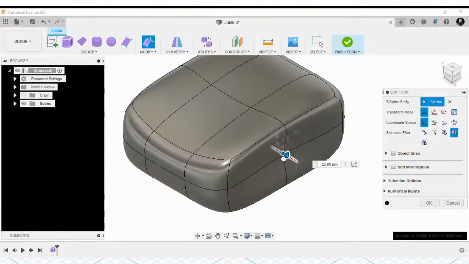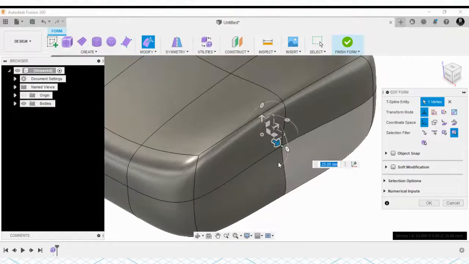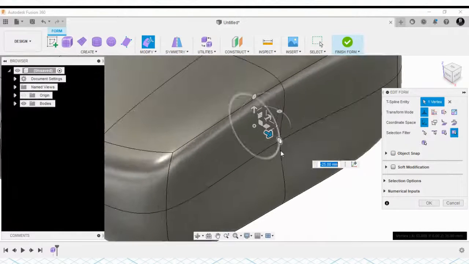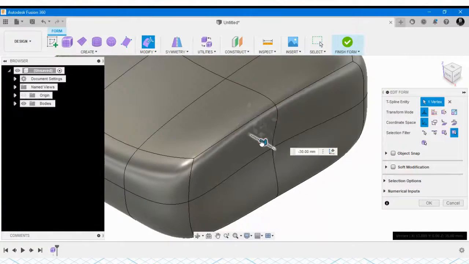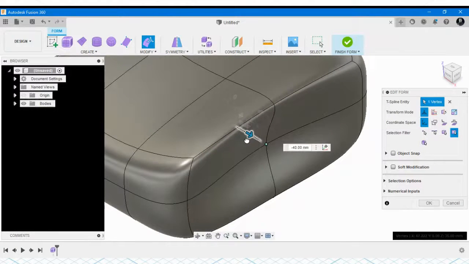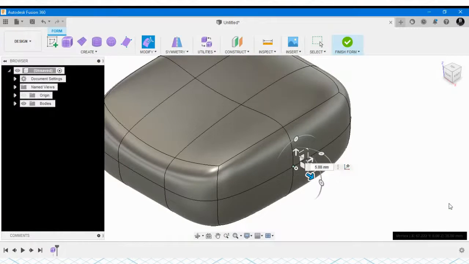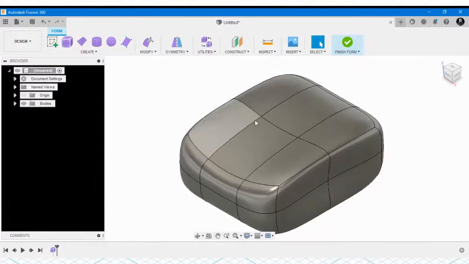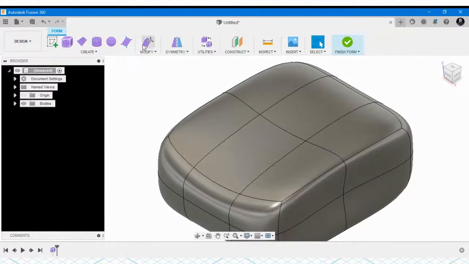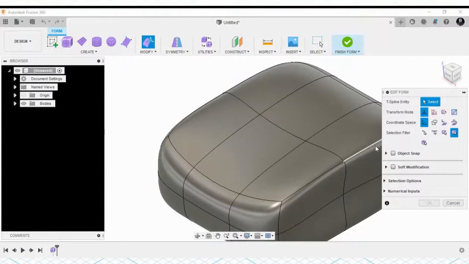So I'm manipulating that point, but the other faces corresponding to that point are also reacting with it. I'm just pushing it and pulling it. Okay, so that's easy. That's how we can do it. And now let's see how we can select different things in here.